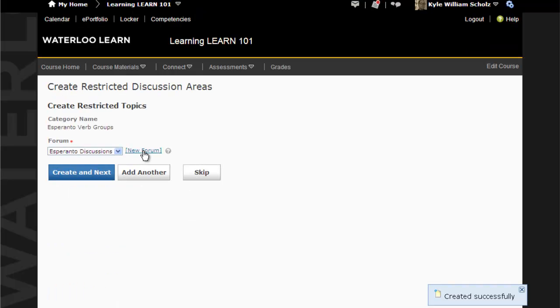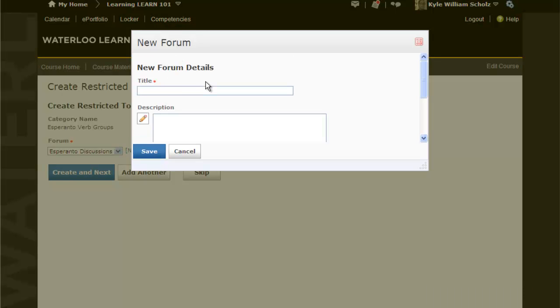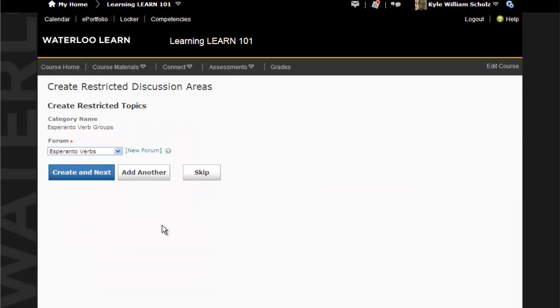Now we have to set up both that discussion forum and the Dropbox. So we want to click on New Forum. And it's just going to come up with a very basic window. Again, give it a title. We'll say Esperanto verbs. Click Save. Then you just say Create and Next.